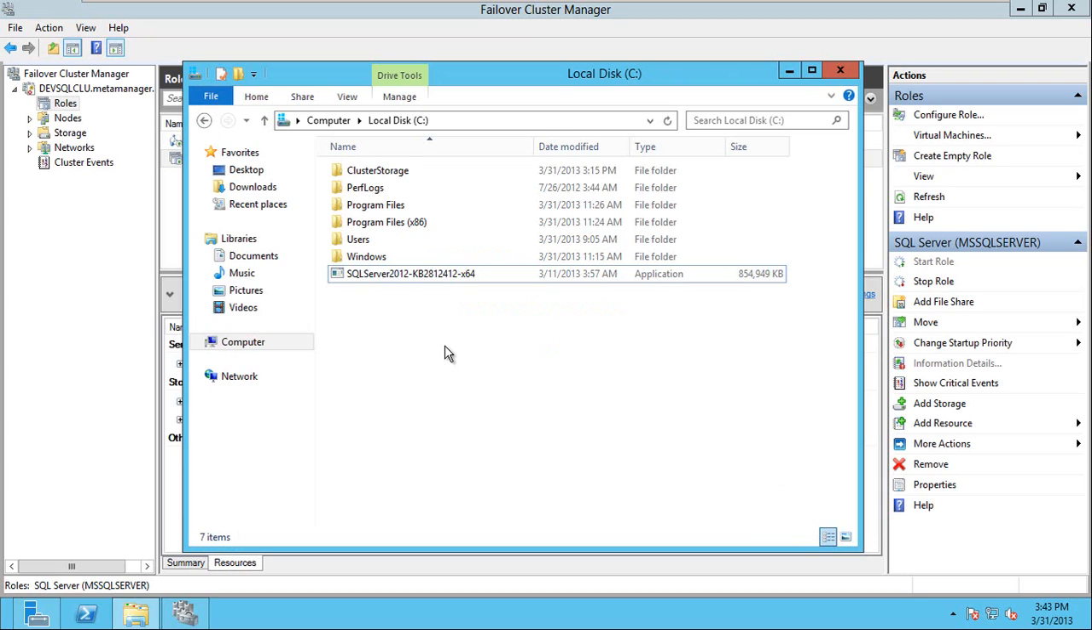Okay, I have downloaded cumulative update 3 for SQL 2012 Service Pack 1. Now let's upgrade the SQL Server software. When you are applying a SQL Server patch, either a cumulative update or Service Pack 1, it is better to apply it on the passive server first, do a failover, and apply the patch on the new passive server.